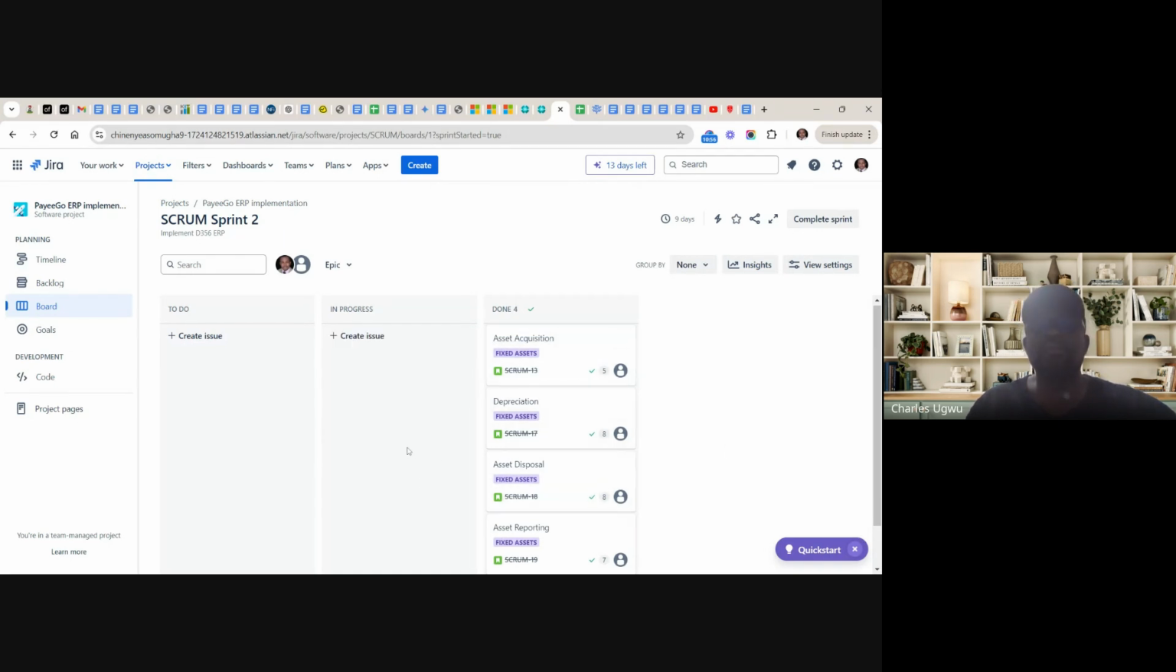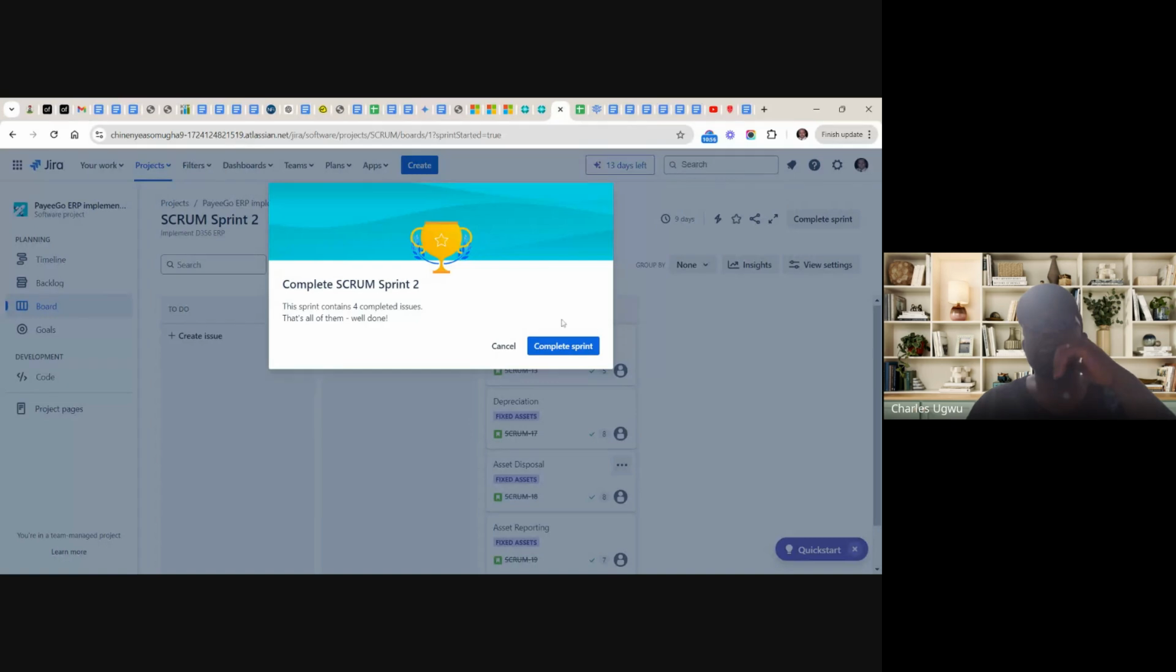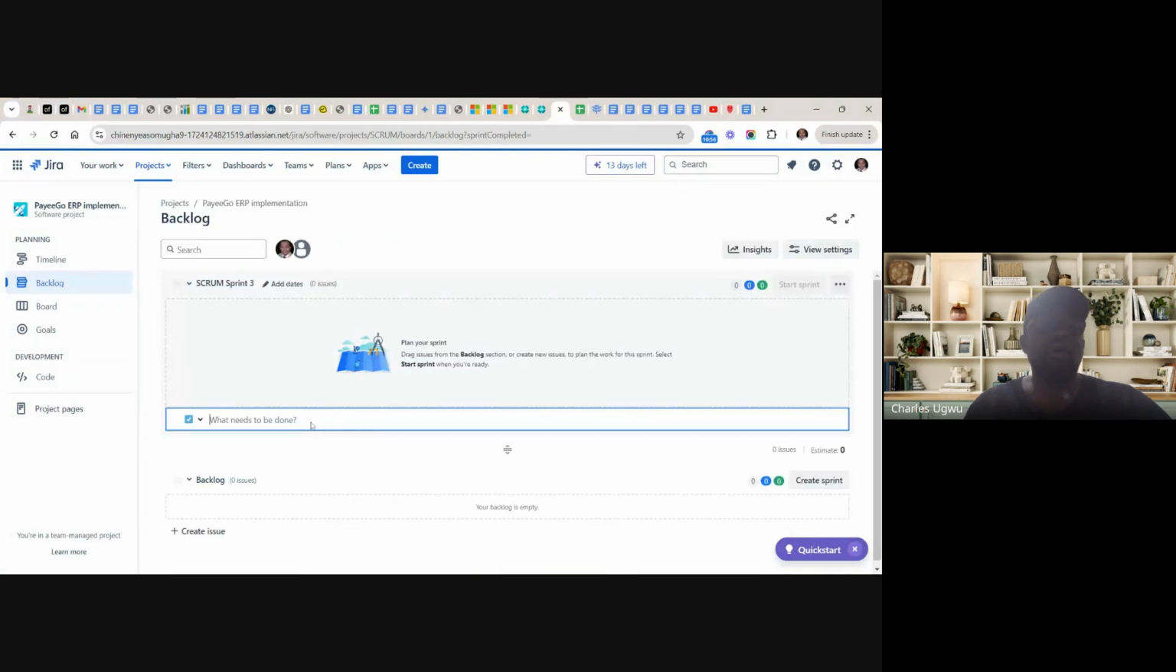Once all the items here are finished, then we come over here and complete. And by the time we're completing, these items are going to be ready to be presented before the stakeholders. And that is what we do. We click here and complete. Once you click complete, you see here complete sprint 2. That's how to complete. And once that is done, if you come here, you see that all the items we had on the board are gone. We don't have any more work here.